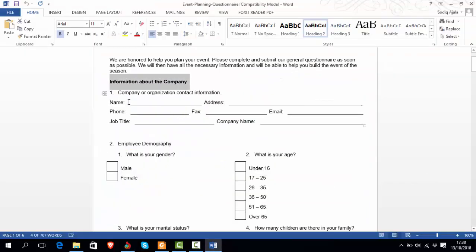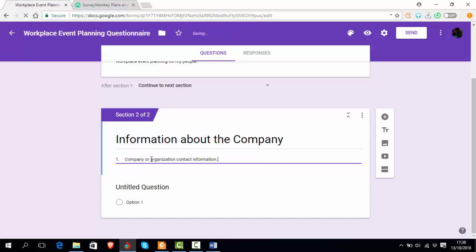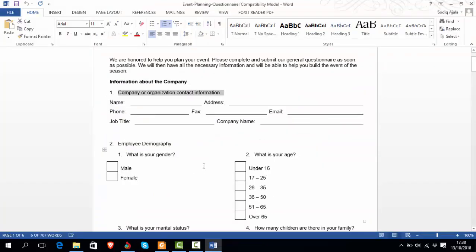So I'll come here. All it needs is this company and organization contact information as the description. So I'll come here and put the description in there. I can take out the number. So the first question here will be put in there. I come over to this place. The first question is name of company. Because of time, I'll just write name.